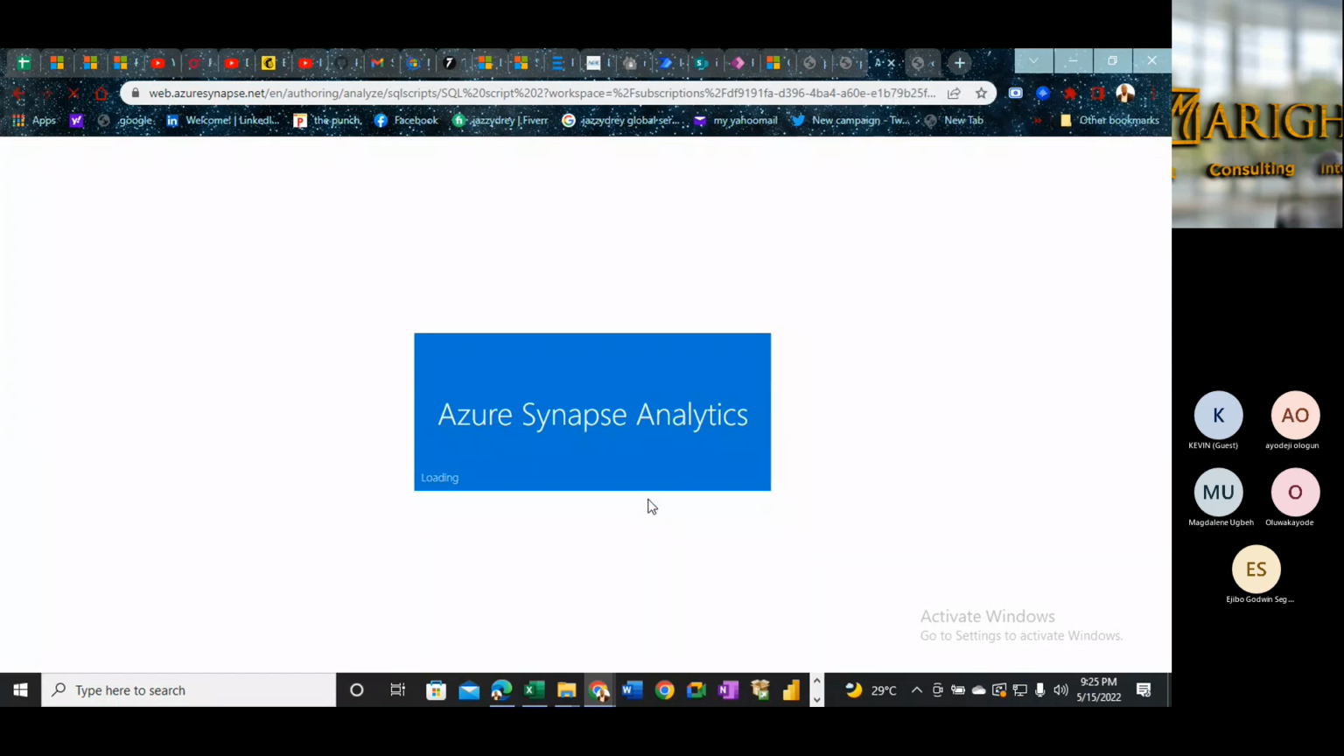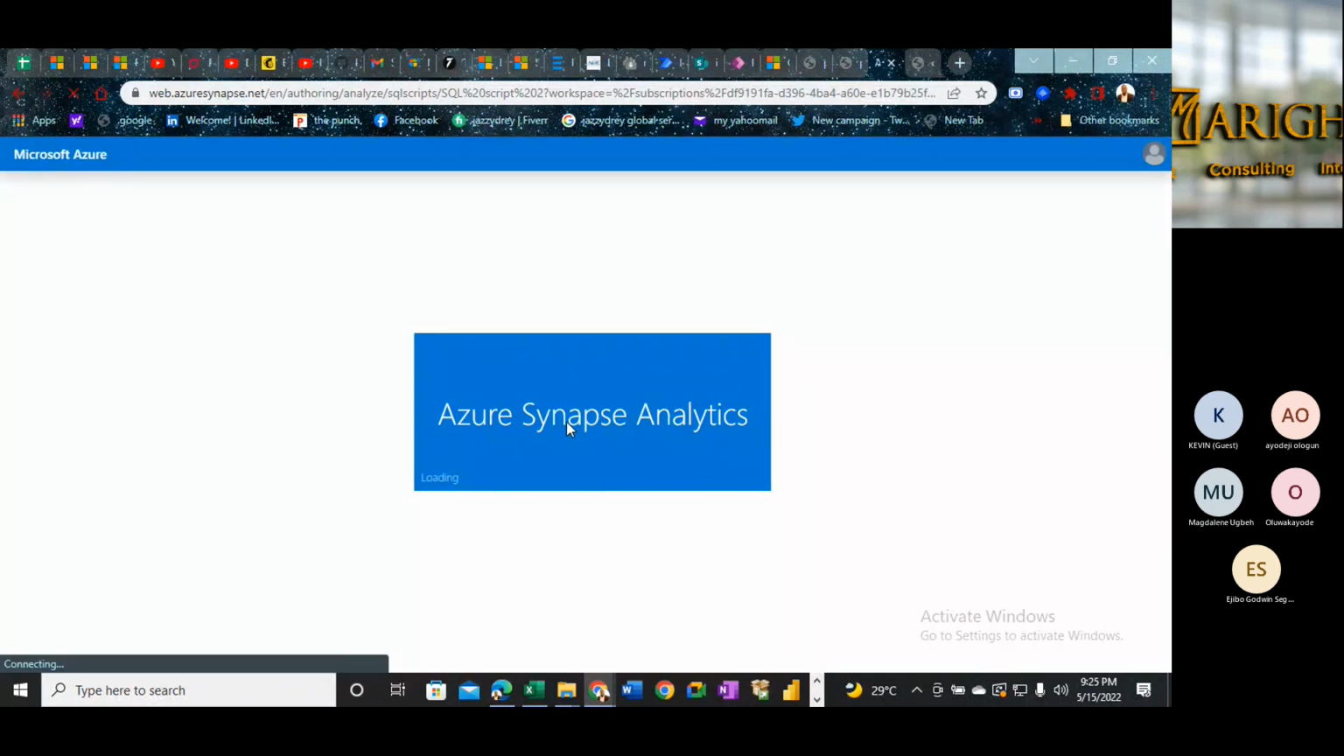Okay, so for data engineering, we are going to be using this Azure Synapse Analytics. This one is not downloadable. This one is on-prem. I mean, this one is on cloud. So you can see we already have our class named Data Engineering, as you can see.